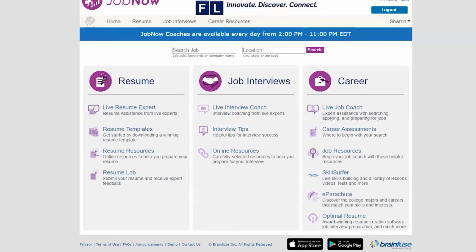Once we do so, we're going to get to the JobNow homepage, which looks like this. You'll notice that we have a number of different options, including the ability to speak with a live expert online. There's a lot of help available, with coaches being online every single day from 2 to 11 p.m. That's 7 days a week. It's awesome. In addition to the live resume expert where you can ask questions, especially as you're working through a draft, that's really helpful, I highly recommend the resume lab.